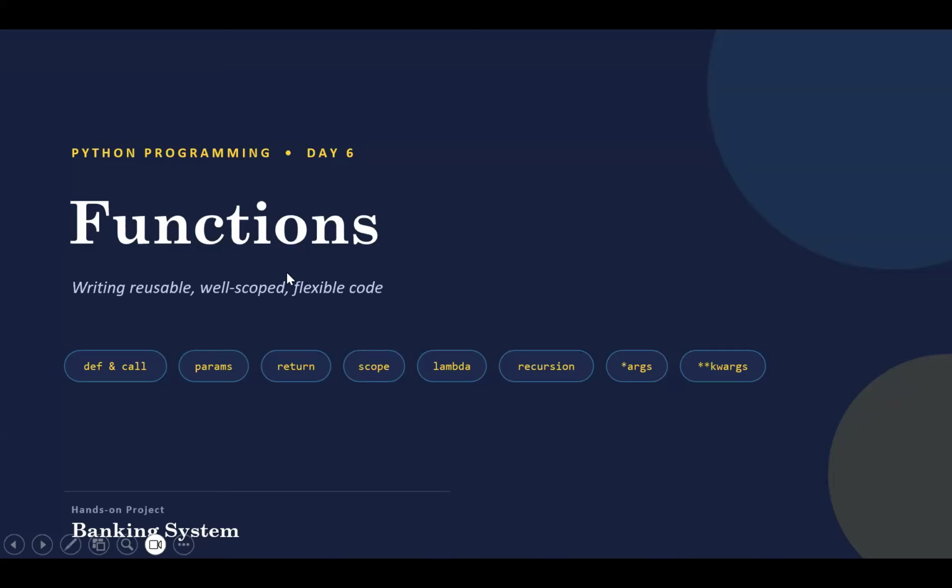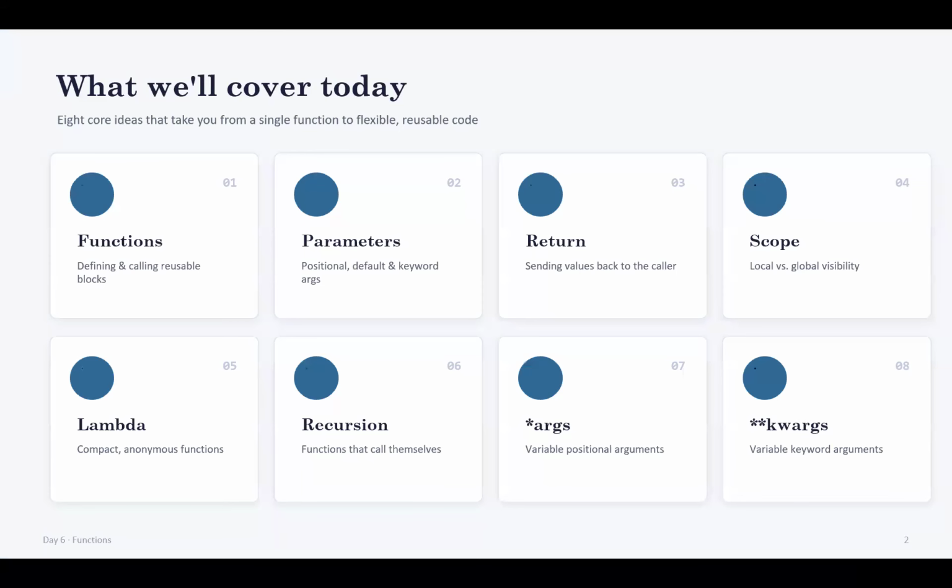So in Python, we define a function with the def keyword. But before that, let's see what topics we are going to cover. Normal things: function, parameters, return, scope. And these are the slightly more advanced topics: lambda, recursion, args, and kwargs.